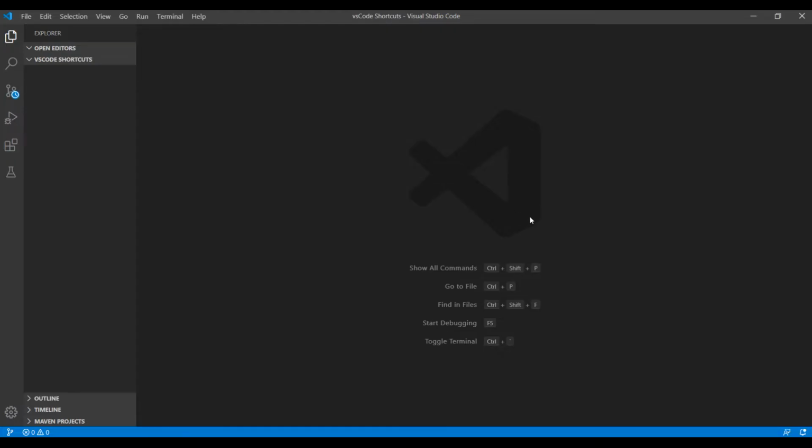Hello guys, in today's video we are going to learn some frequently used VS Code shortcuts that will increase your productivity.